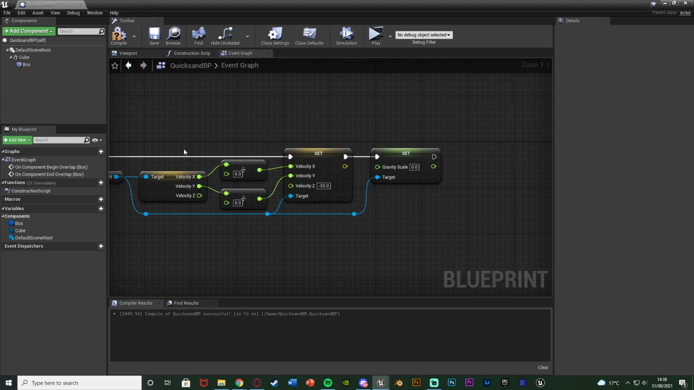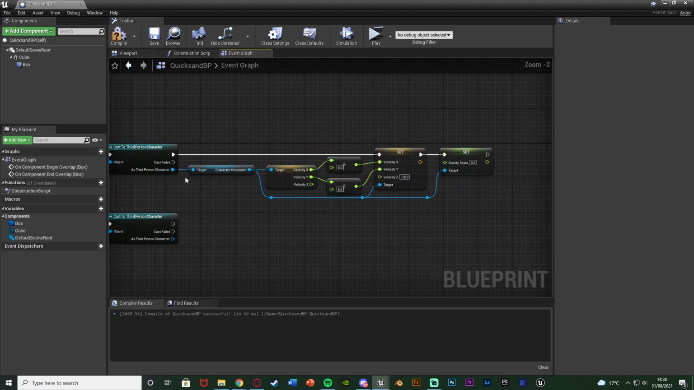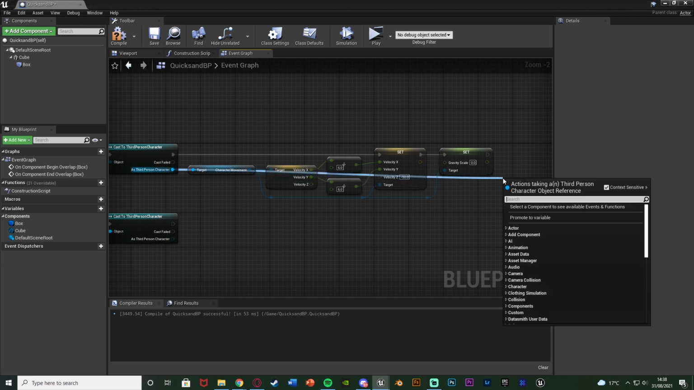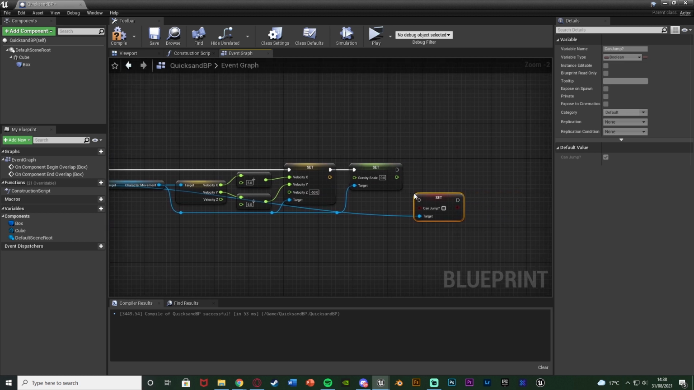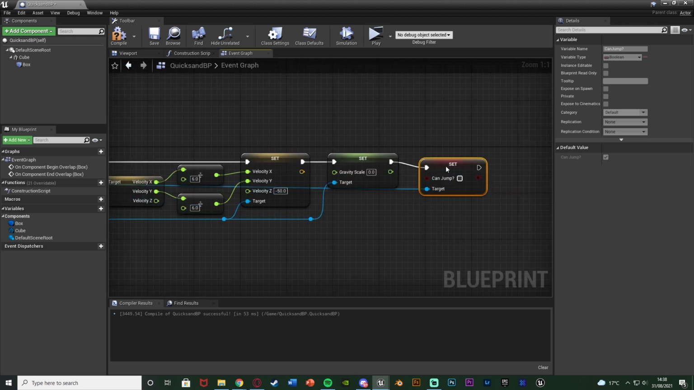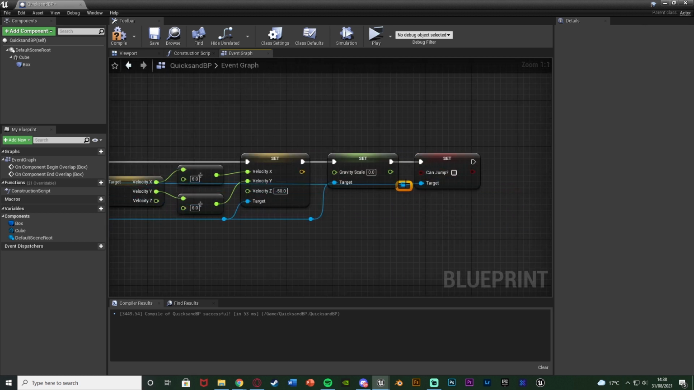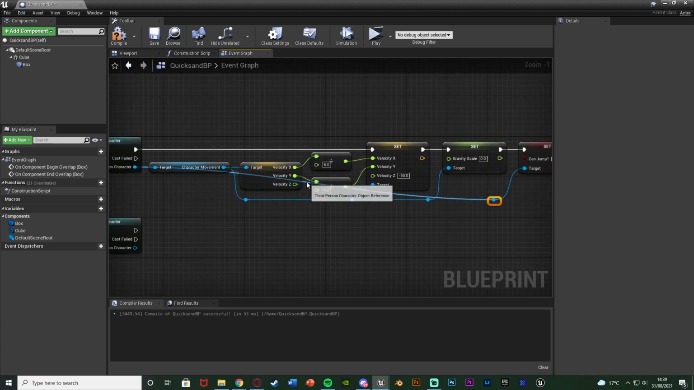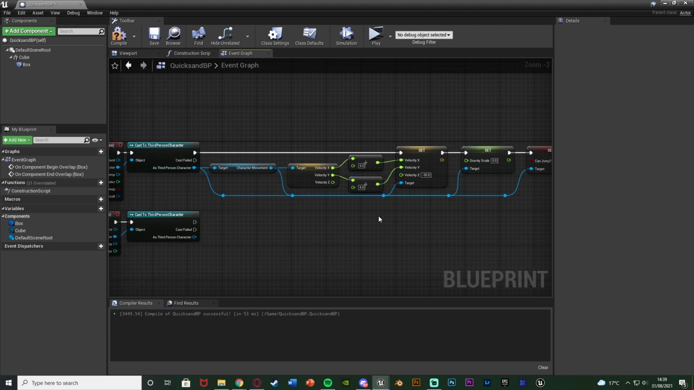So we'll close our character blueprint, and then out of the cast again, as Third Person Character, we're simply going to set Can Jump, like so. Connecting that out of the Set Gravity Scale, we're going to leave it as false, so unticked, so the player can't jump. And again, I'm just going to get some root nodes to make this look nice and organized like this. So that is going to set up going into the quicksand and slowly sinking into it.